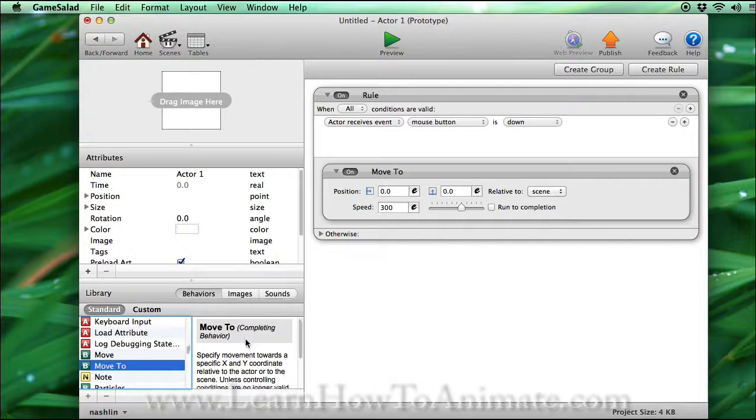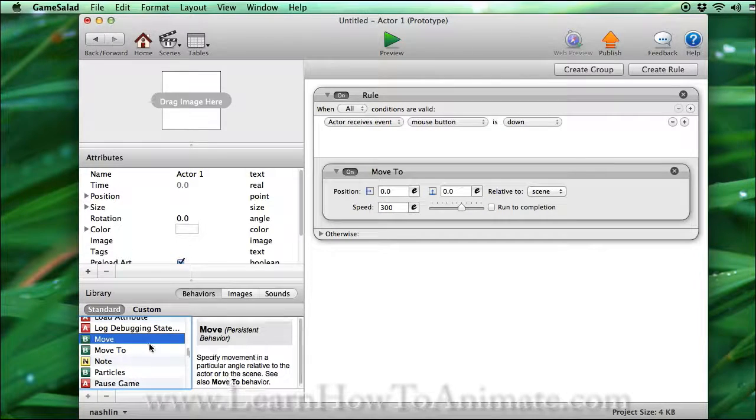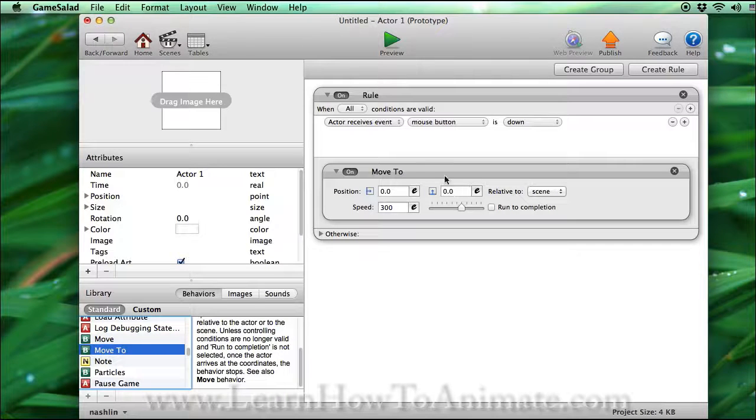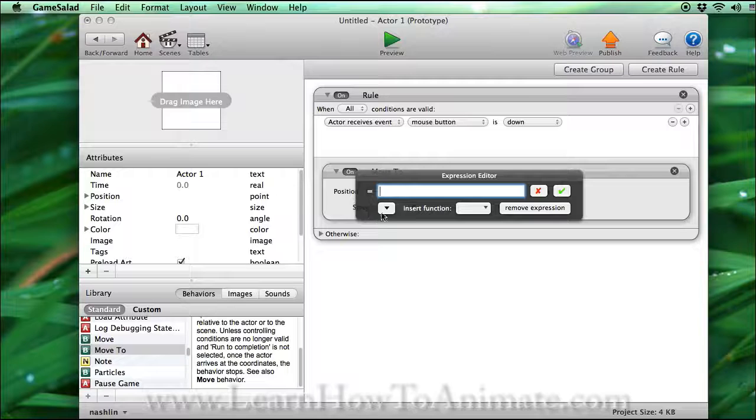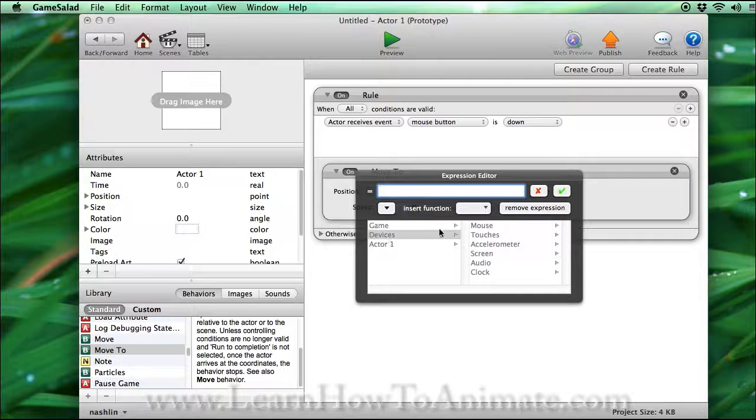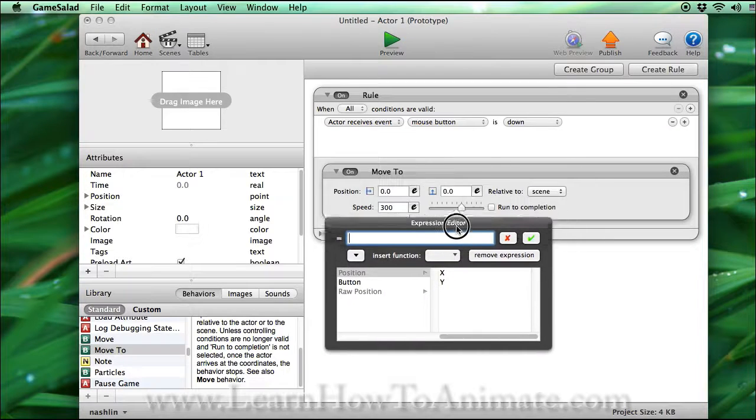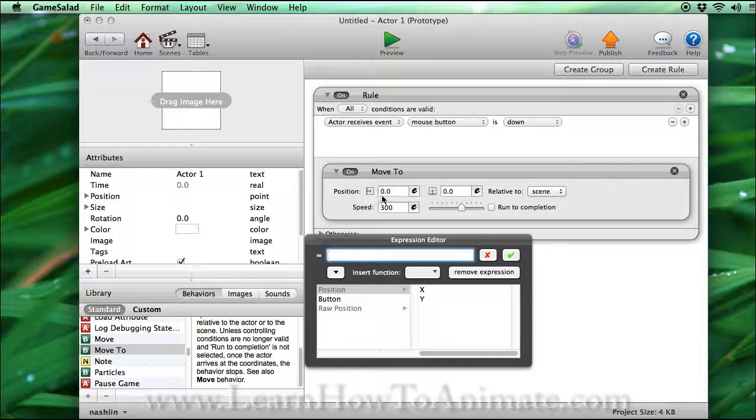One thing I like about GameSalad is it gives you a description for the standard behaviors. So I'm going to use move to, and from here I'm going to move to somewhere. For now, I'm going to move to the location of my mouse whenever I click down and move. I'm going to set it to devices, the devices of this mouse, the position. As you can see, the arrow is pointing to the right side, so it means the x-axis. So double click on this.